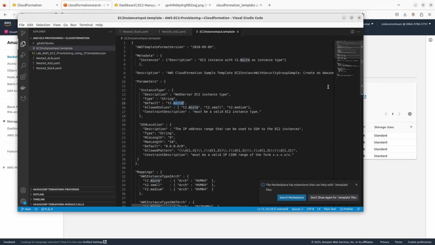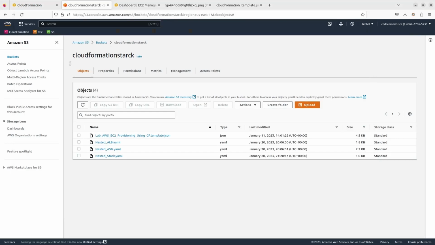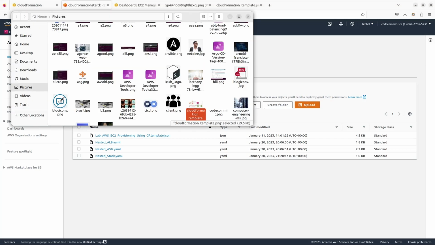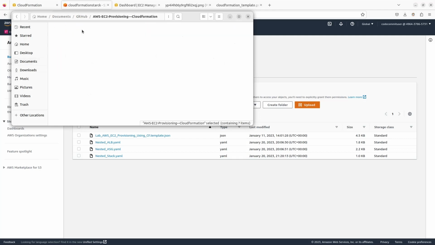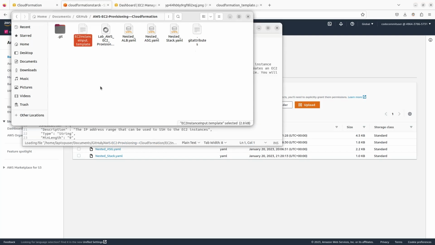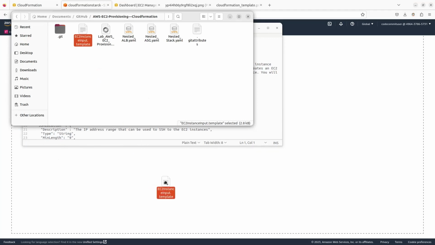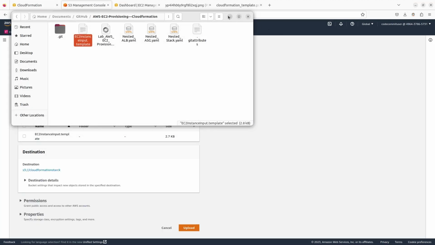But before we move forward, you need to upload this template from your local machine to your S3 bucket. You can also do it locally, but for production purposes or for best practices, it's better to work with it from the S3 bucket. So once you've located your EC2 file template, you drag and drop that within the S3 bucket. Okay, let me upload that.